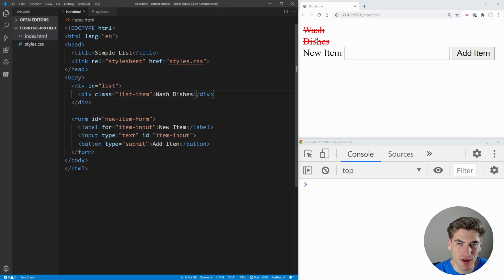And if you see, we have that wash dishes over here. And when I highlight over that and I click on it, it'll allow us to remove it, but we don't have any of that functionality yet. That's what I want to work on. Also, when I type in here to create a new item and I click add item, I want it to actually add to the page instead of just not showing anything at all.